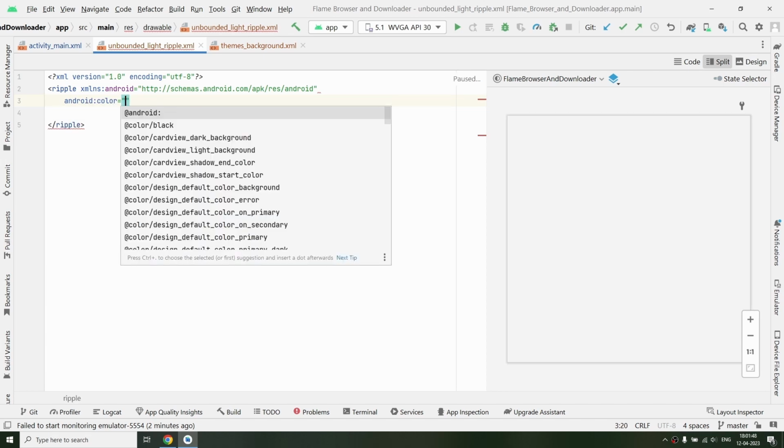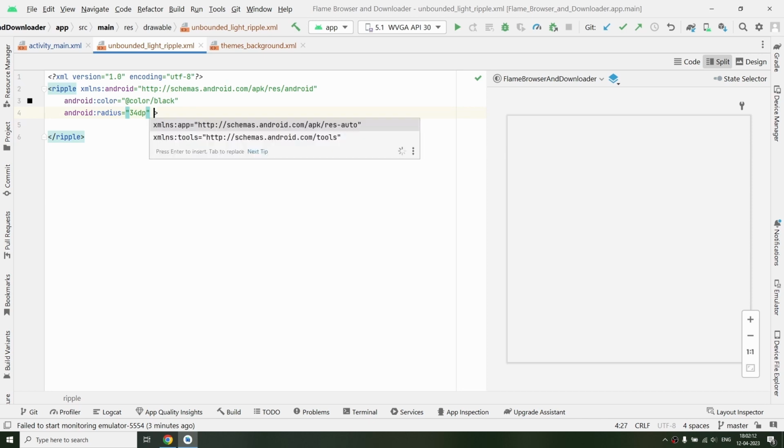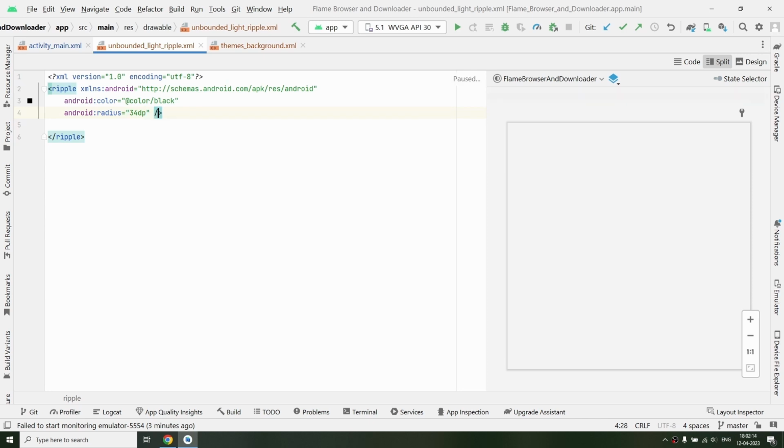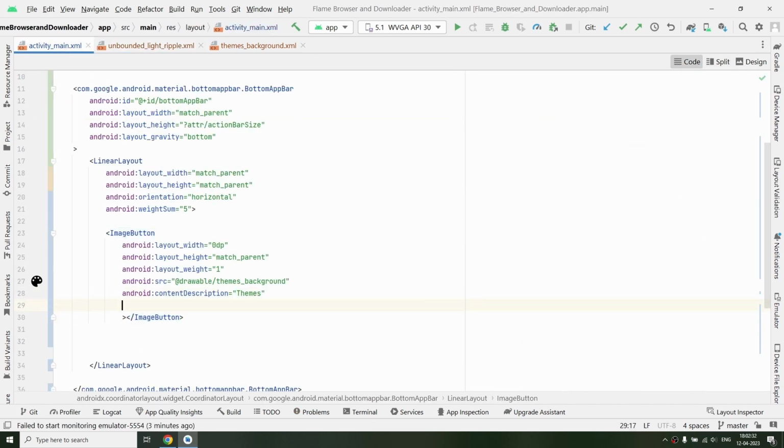Specify Android color, required theme. Currently we will use black color for our ripple effect and we will specify its radius 34 dp. And thereafter we will use that unbounded light ripple as background for our image button.